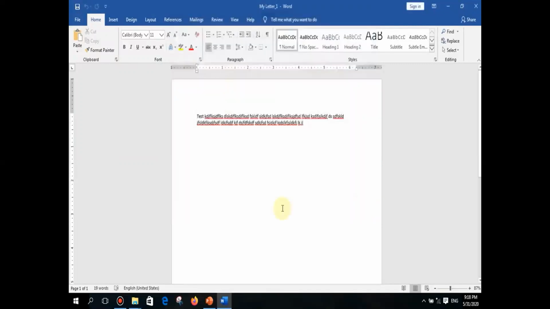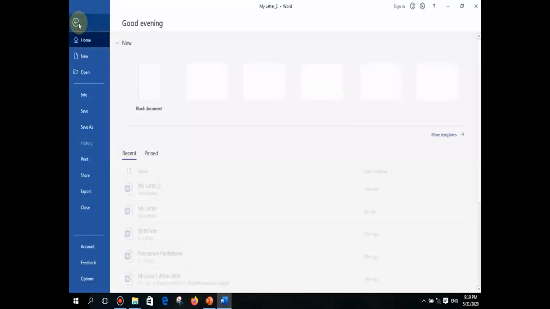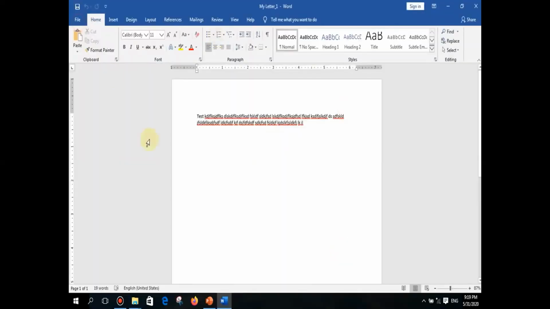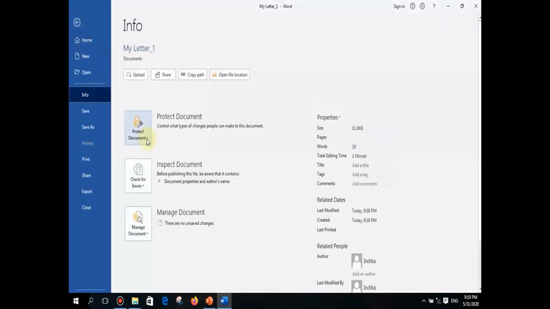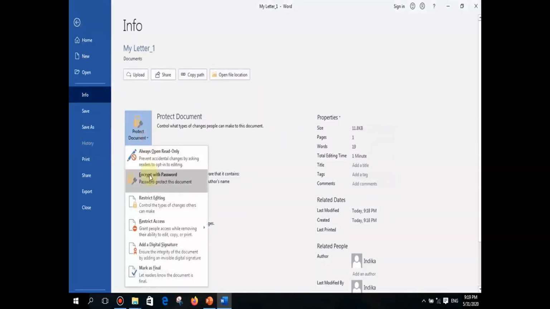Right. Next we are going to talk about something maybe interesting for you all, that is applying a password. How can you apply a password? You can click on File. You can see I already have my document open, but I saved it earlier. Then click on Info, then you can see Protect Document, and you can select the second command, Encrypt with Password.